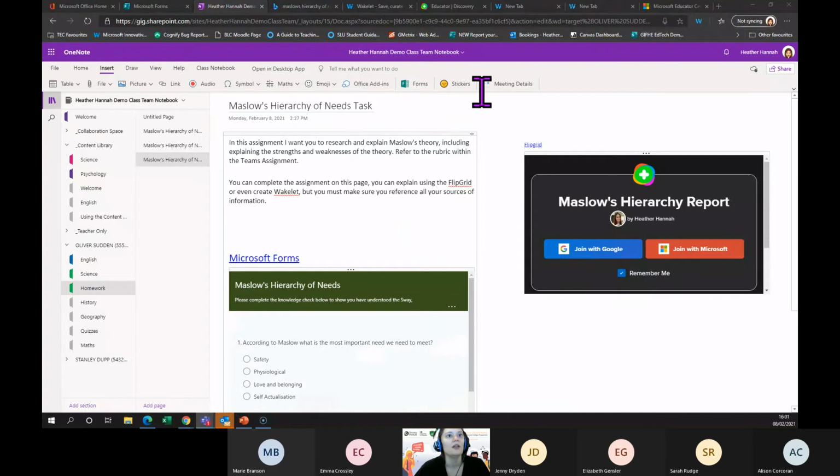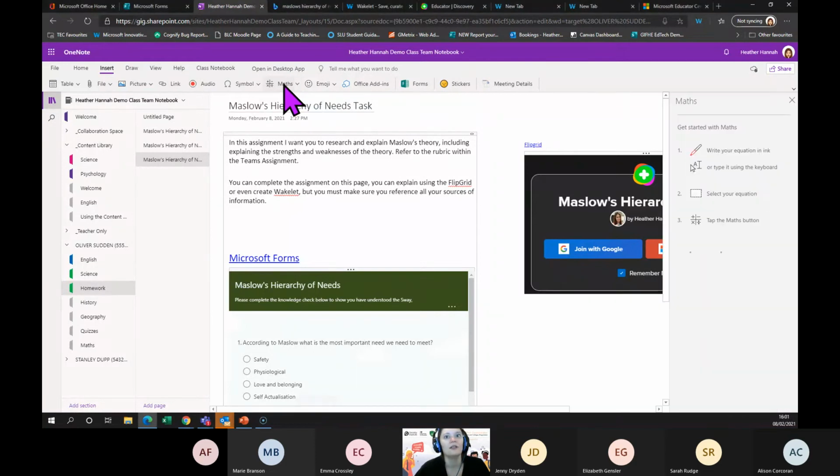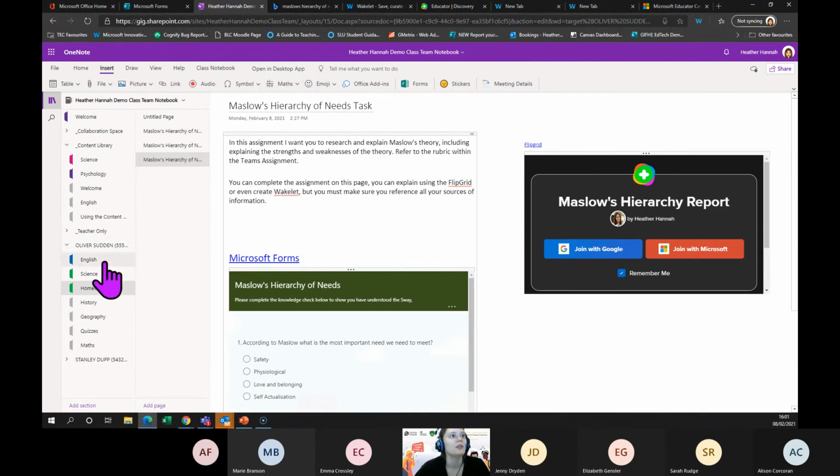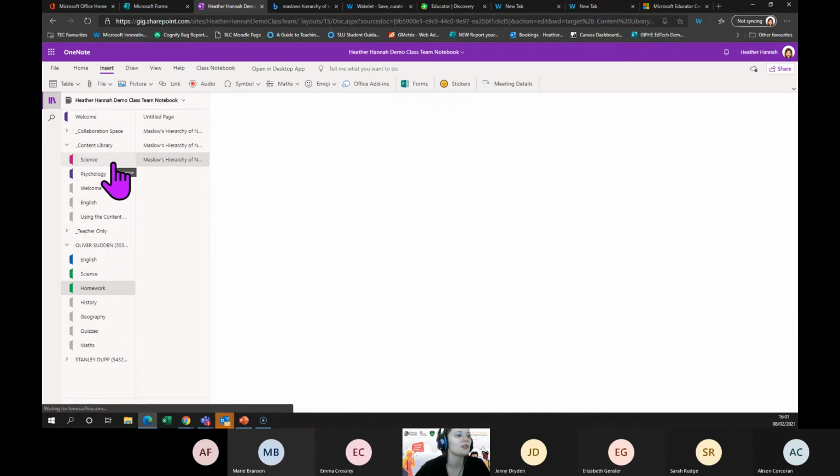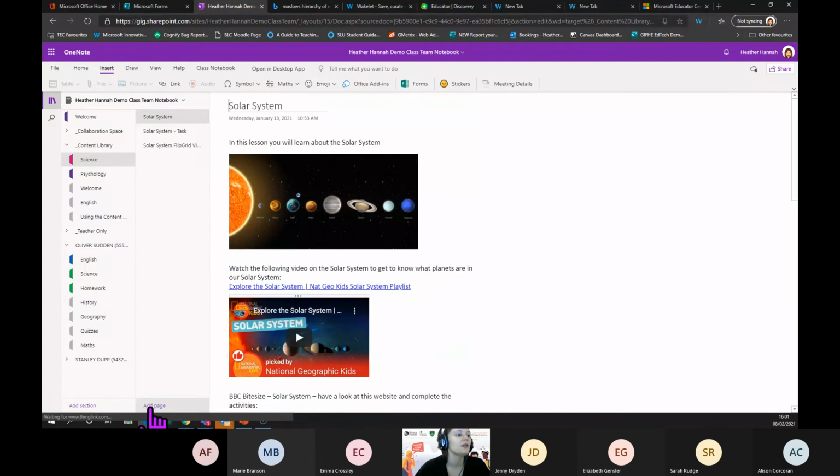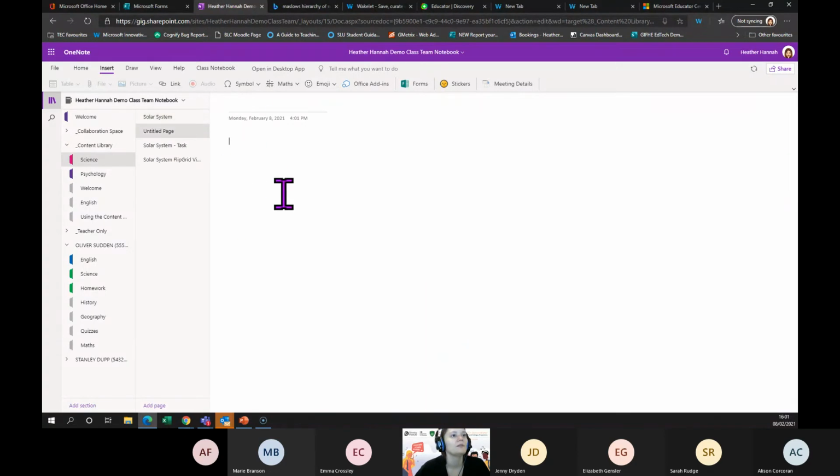Okay, so there's a few things on here that you can add into OneNote. The maths tool is very good as well. I'll just click on that. Okay, so you can write an equation. Let's go into our content library. There we go. Let's go into science. I'll add it into science here. I'm going to add a page.